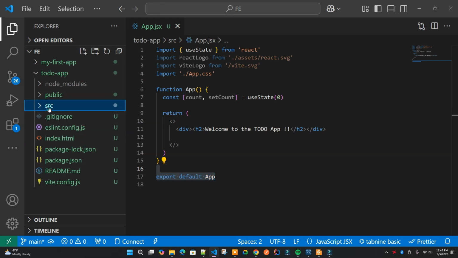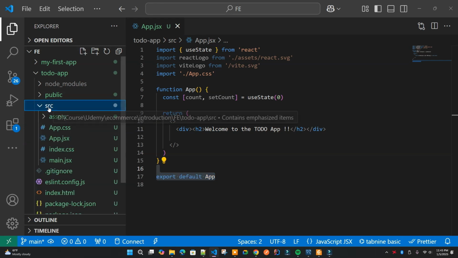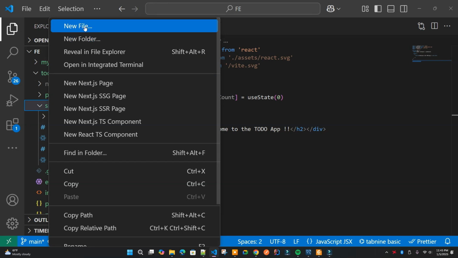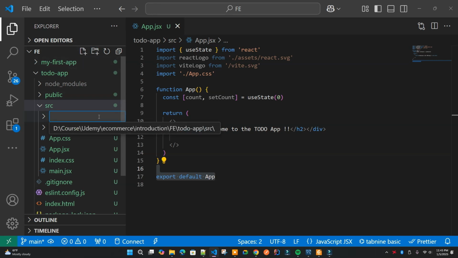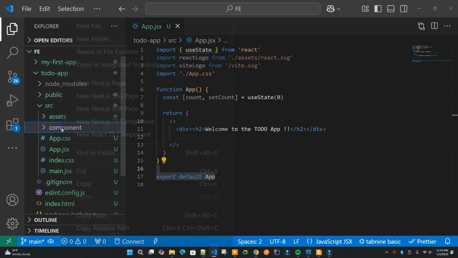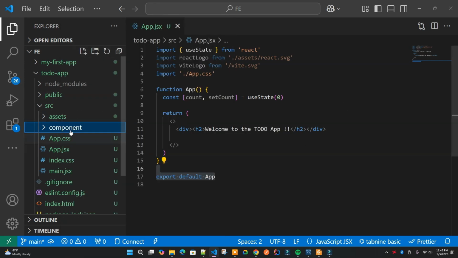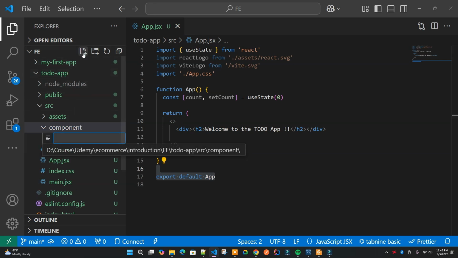I'm going to right click on this source folder, and here I'm going to create a folder called component. Inside this component folder, we're going to create one component called to do. So I'm going to click on this folder and create a new component right here. I'm going to call it to do .jsx.